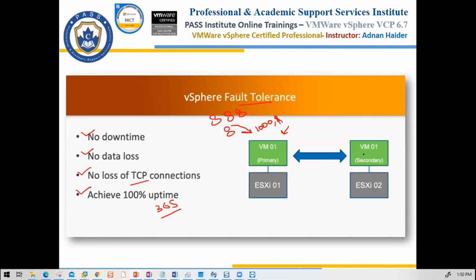So what happens at the time of failure? If the VM goes down, this will become primary. If the ESXi goes down, then this will become primary. In both cases, it is protected, but the cost is that you need to have a strong ESXi host, and not all types of CPU will work for this. Only special types of CPUs will work. There are strict requirements around this.